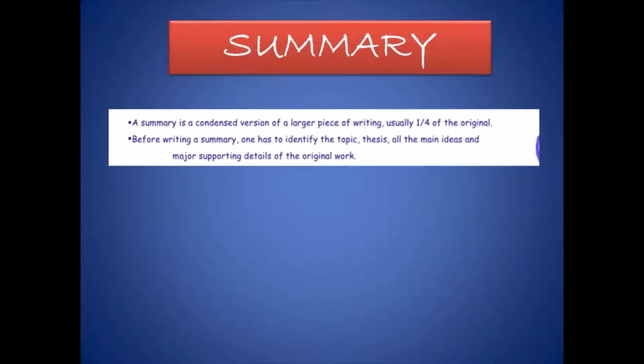A summary is a condensed version of a larger piece of writing, usually 1/4 of the original. This means your summary will be shorter than the original text. Next one. Before writing a summary, one has to identify the topic, thesis, all the main ideas, and major supporting details of the original work. When writing a summary, you have to gather the most important details coming from the original one.